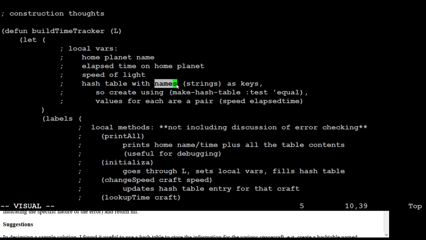For when you want to look up a key value, I would advise that when you create your make hash table, you set it up like this. The test that I want to use for hash equivalence is the equal function. That way you can actually compare strings in your hash keys. So, word of advice there.